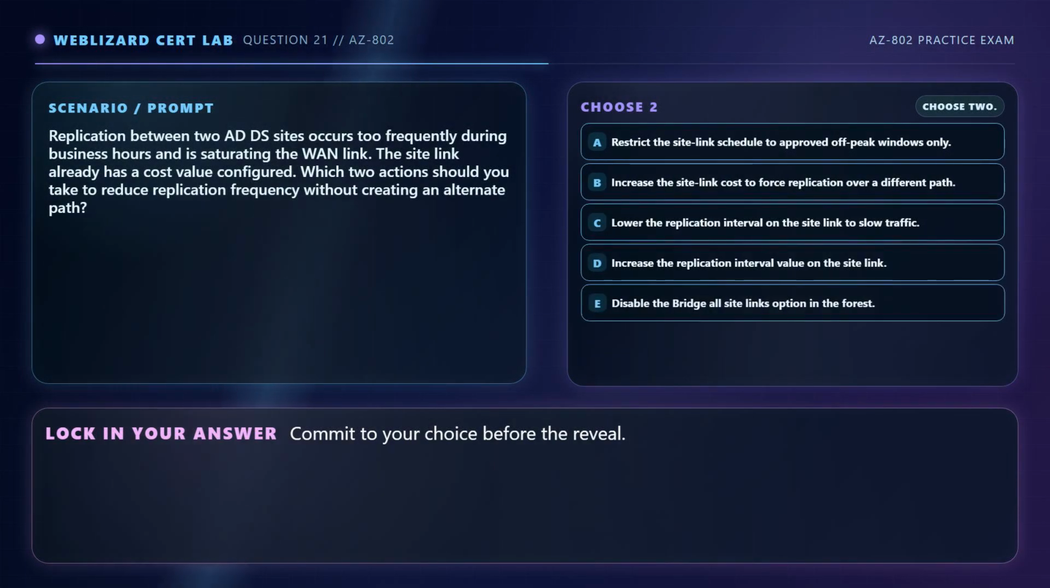Question 21 of 45. Replication between two ADDS sites occurs too frequently during business hours and is saturating the WAN link. The site link already has a cost value configured. Which two actions should you take to reduce replication frequency without creating an alternate path?